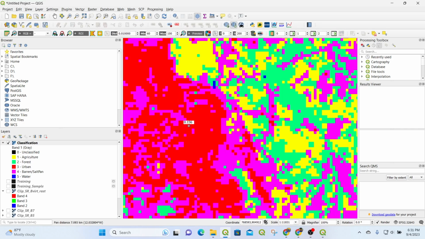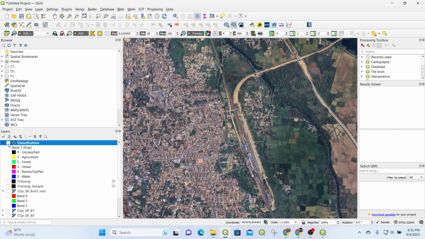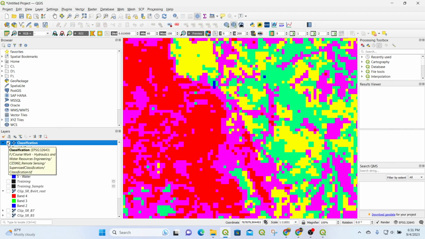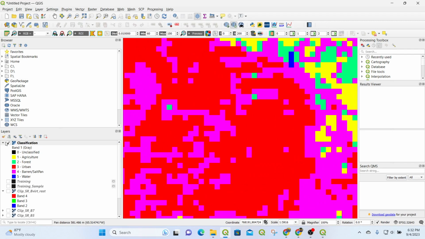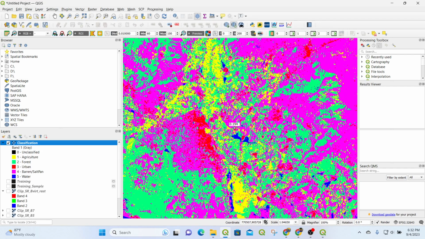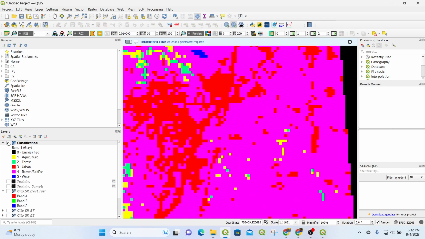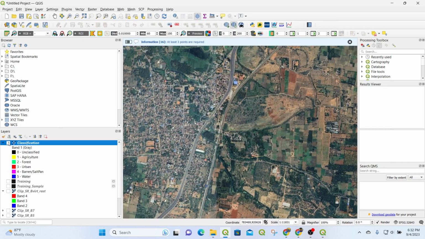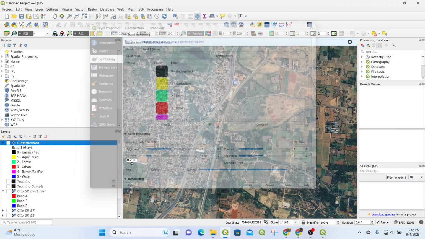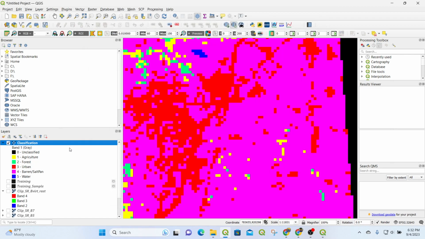And let's come to your urban area. You'll have a lot of mixing between your barren and urban. Both will have a similar spectral signature when you are doing it in Landsat images. So you can see a lot of mixing happening there. And this is also another settlement, so it's captured reasonably well. Let's now calculate the accuracy.